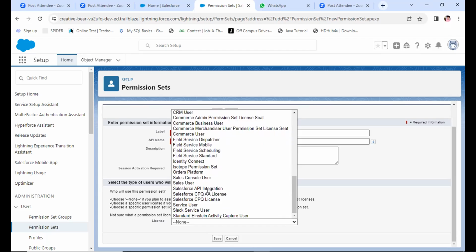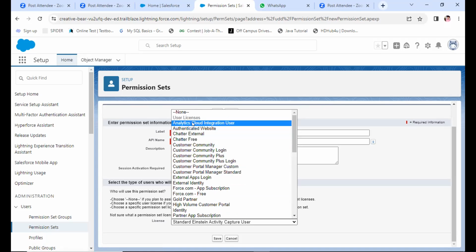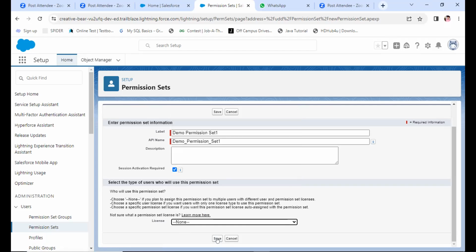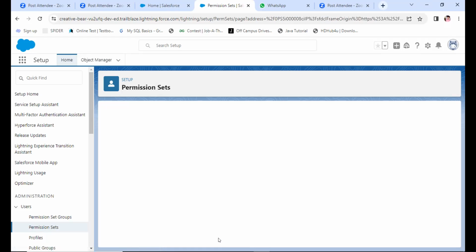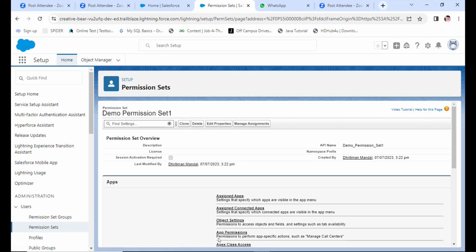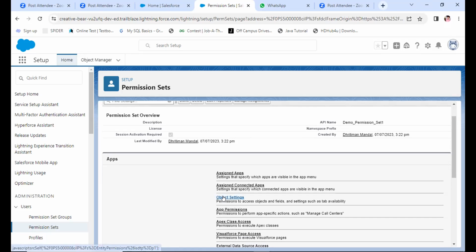Salesforce. Why Salesforce? That is not required, leave it. Activation only is required, the rest is not required. Okay. Then object settings. You give permission for the app also. Options are there. Down, app permission is also there.